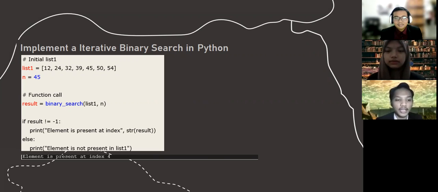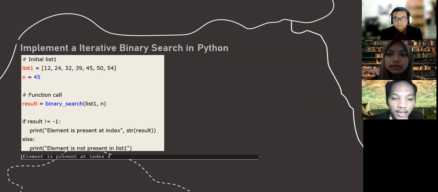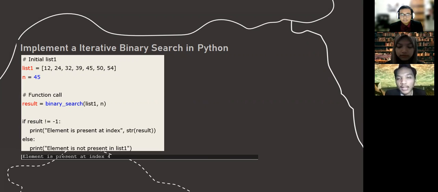If n is equal to the mid value, then return mid. This will happen until low is equal to or smaller than high. If we reach the end of the function, then the element is not present in the list. We return minus 1 to the calling function, and the output is: element is present at index 4.